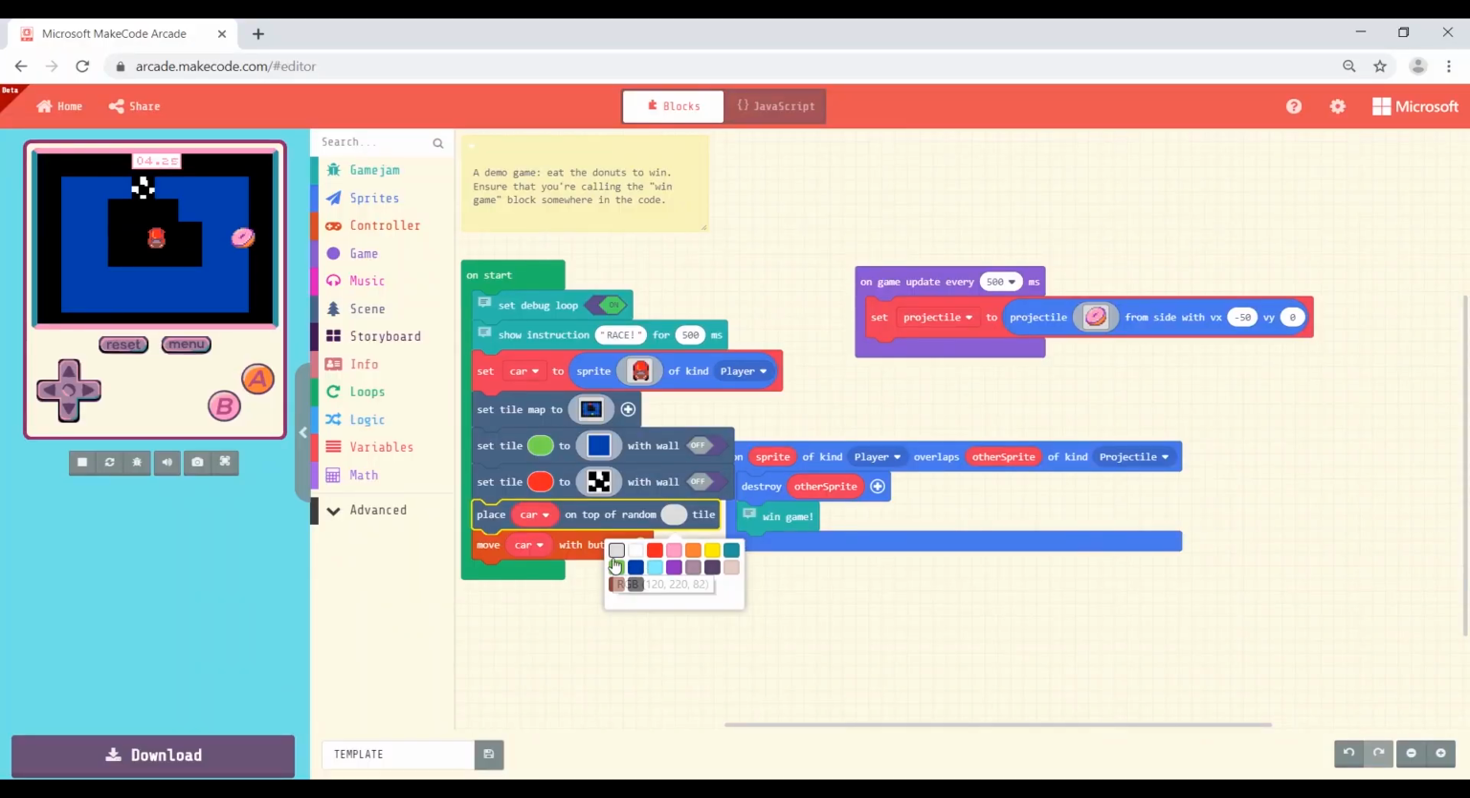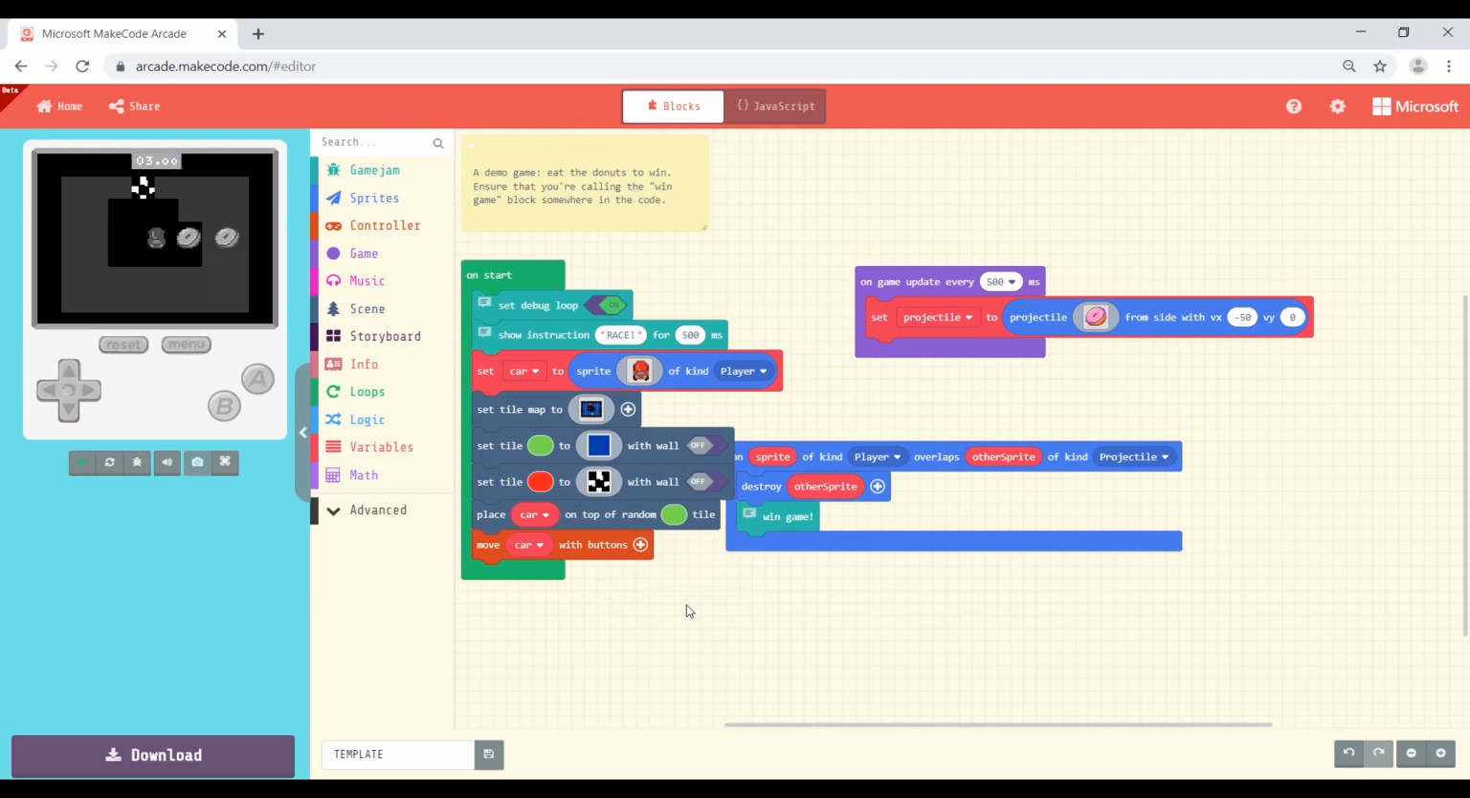Exactly. And you could have multiple starting points, so if I had 2 green tiles, it would just pick one at random. That could add a little bit of randomization to the game. Nice. So I'm going to say I need to start on a green tile. So when the simulator restarts, you'll notice that the car has moved.